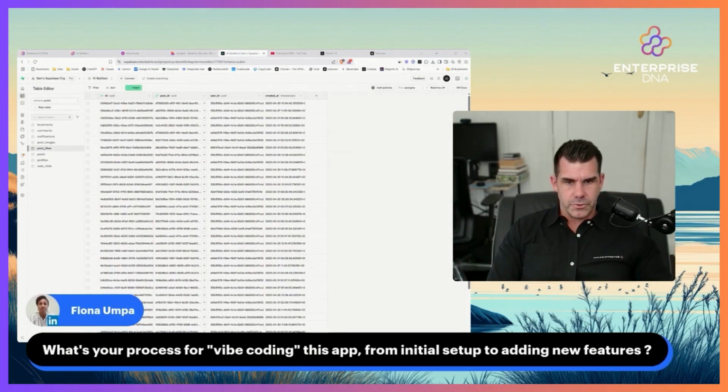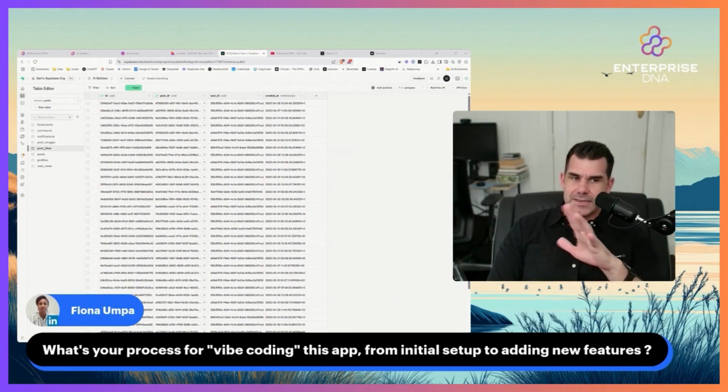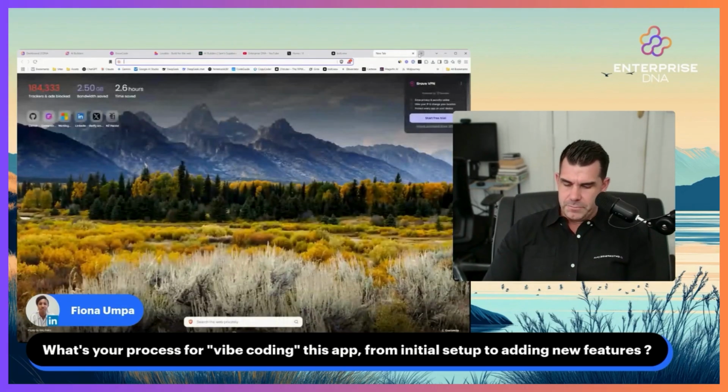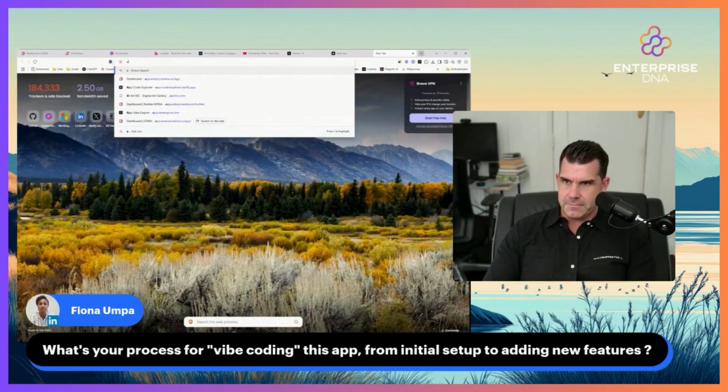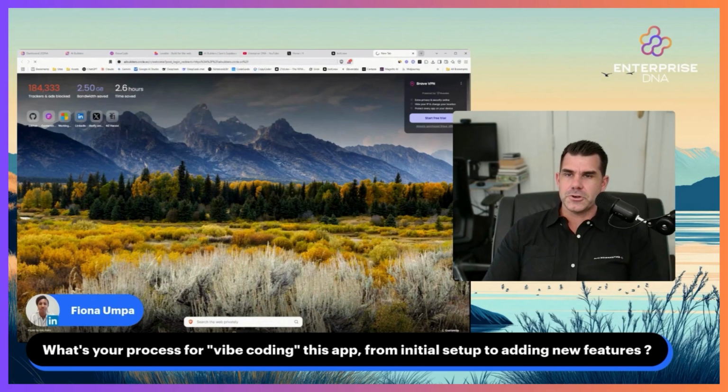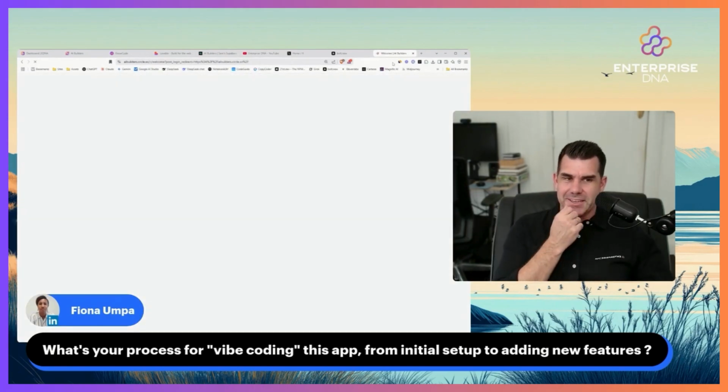So what's your process for vibe coding this app from initial setup to adding features? I just had an idea. Here, I know Fiona, you've been active on our AI Builders app, right? So I'll show you why I actually got into this.